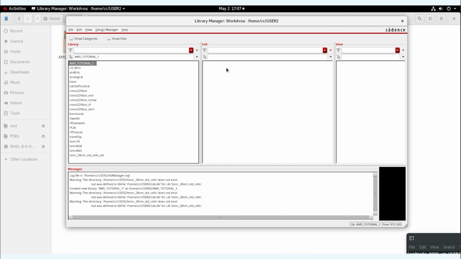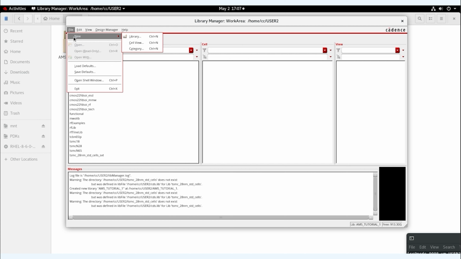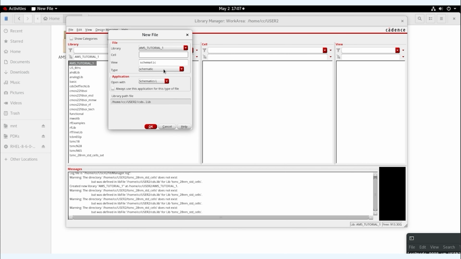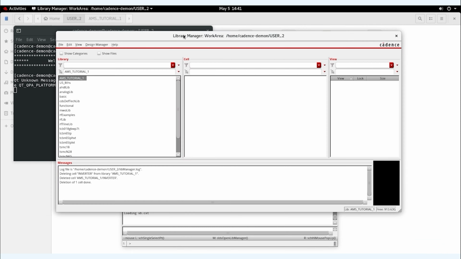AMS_tutorial_1. Now, let's create the schematic of a basic CMOS inverter. We will begin by using the AMS Tutorial 1 library we created earlier. Click on the library, then go to File, then New and click on Cell View. Make sure to set the type to Schematic. Now give your schematic a name. I will name this as Inverter. After typing the name, click OK.